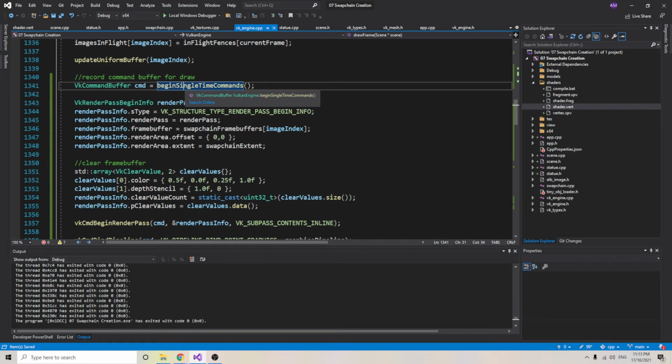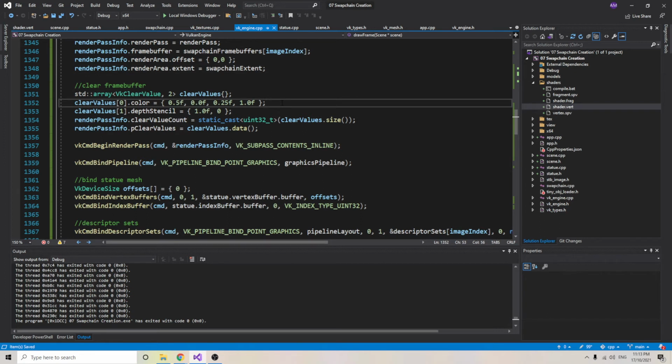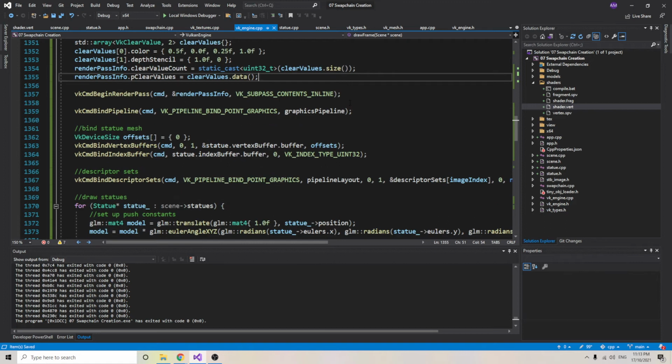Now we'll begin single time commands. This CMD is the drawing command buffer, which we will use in this frame. So we begin the render pass, and actually what I did is I got rid of the create command buffer function, and I just put this code in here. We're setting this up with our render pass info and our clear values. Again, this is just copy pasted from create command buffers. That's great. We pass in the clear values.